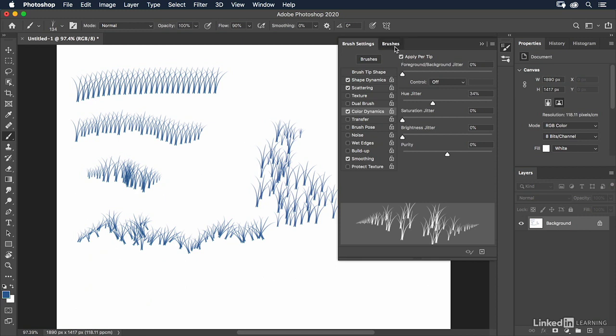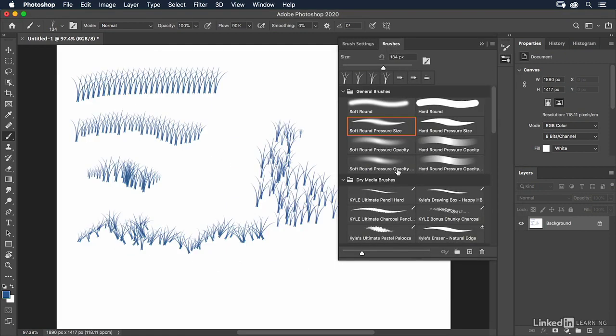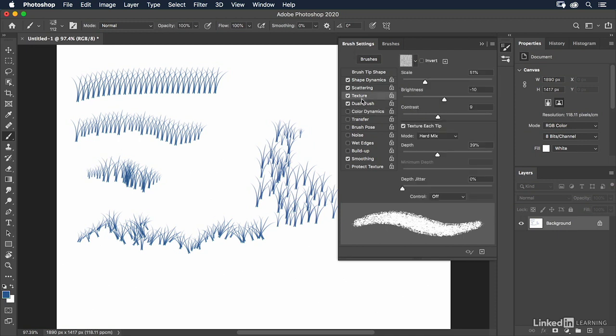Now I'm going to return to the brush presets for just a moment. And I'm going to select that chunky charcoal brush preset that we were looking at a moment ago. Then I'll click on Brush Settings, and this is a great way to figure out what attributes were used in order to create that brush. So if I click on Texture, for example, we can see that this brush actually creates a texture, and this is the texture up here.